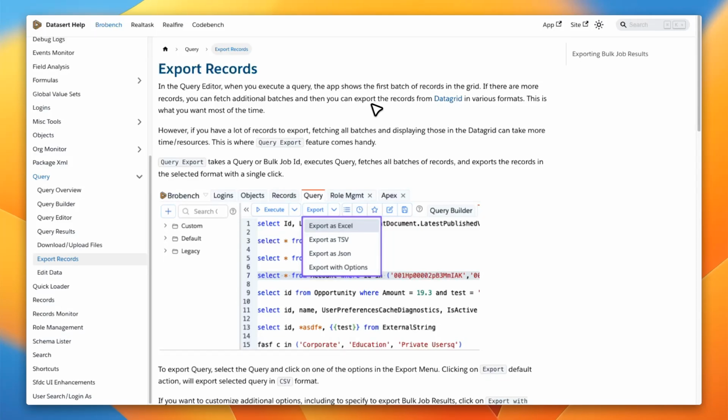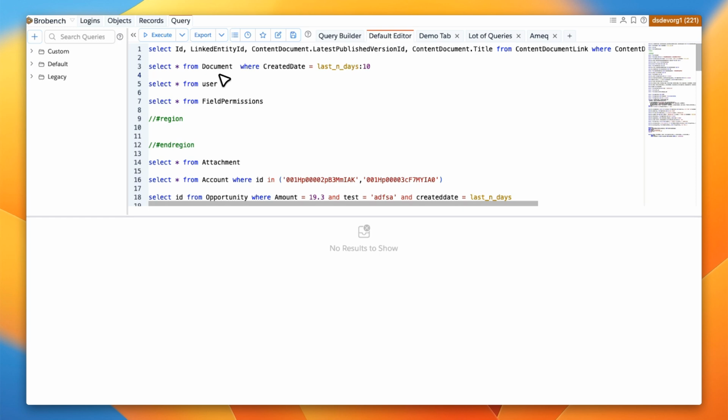Welcome to Brobench. In this video, we're going to take a look at how to export records in the query module. Brobench has excellent capabilities to export your data.